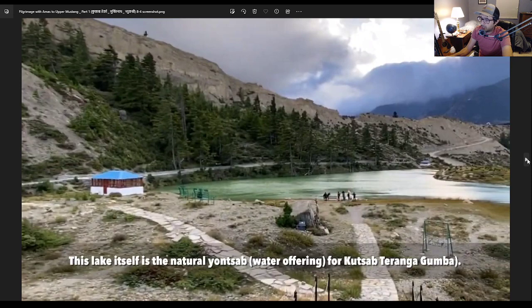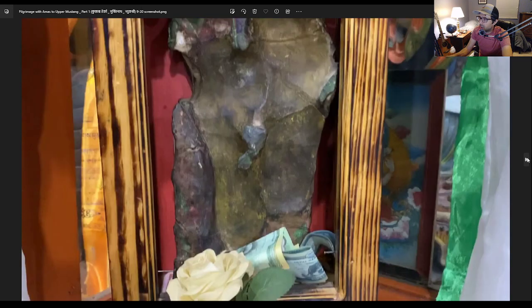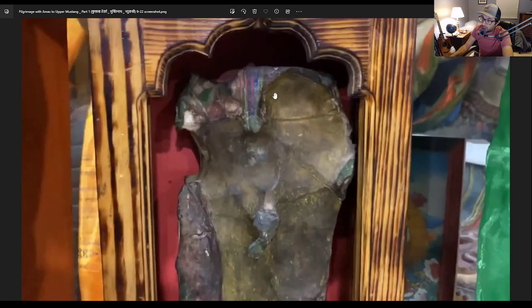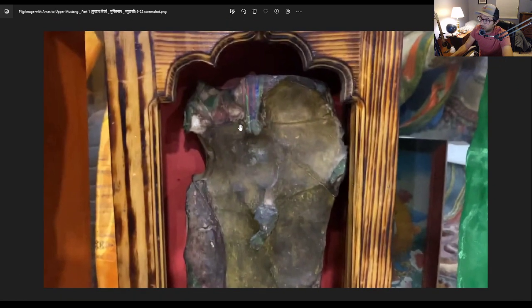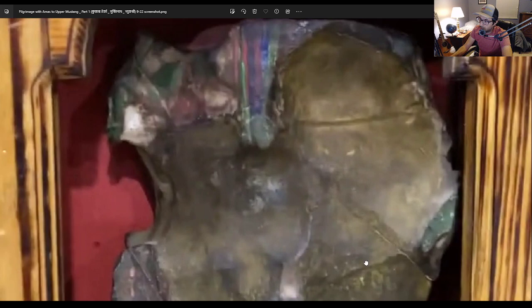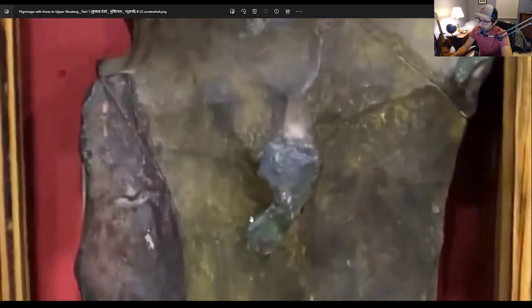GUMBA Lake. I've come across that before. Natural Yantsab water offering for the Kutsab Taranga GUMBA. This is cool. I don't know what this is. One of the temples has this stone. I'm pretty sure it's a stone. It's hard to say what's part of it. It looks like something's on top of it here. I assume that there's something on it here, but I think not over here. Like that looks like a stone.